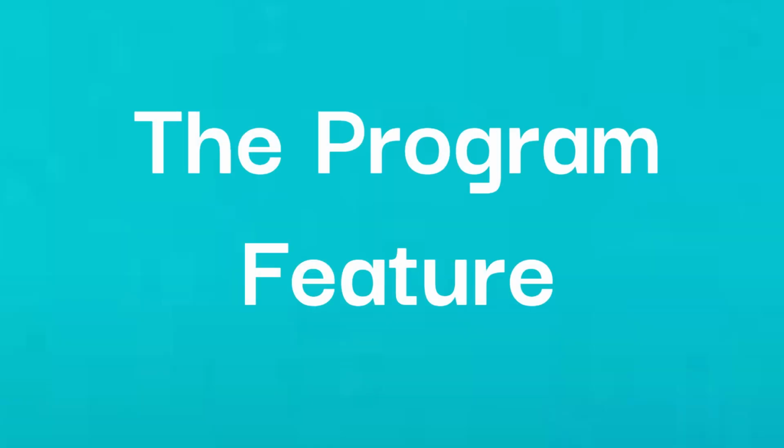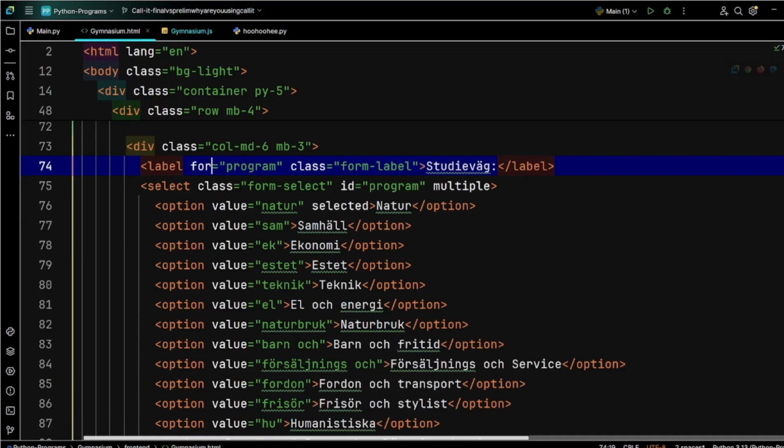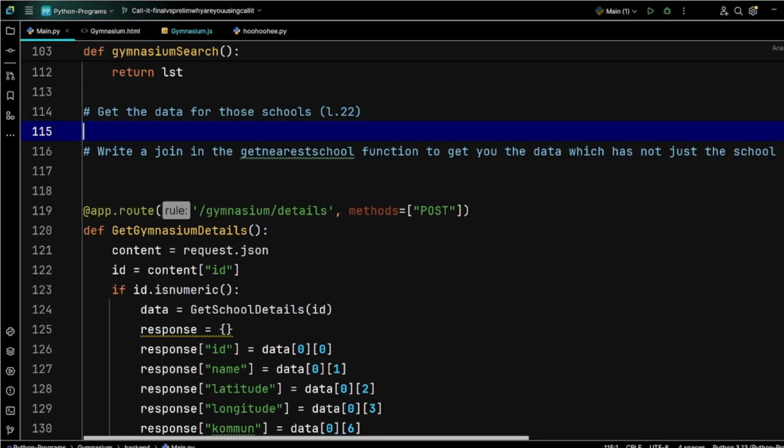Hey guys, so today we're going to be looking at the StudyVag feature, so basically the program feature, where you can select which specific program you want to search for in which schools it's available. So here we go. Today we're going to be looking at the sorting by the StudyVag, which is basically the program. First I'll just run it to show you what we're looking at.